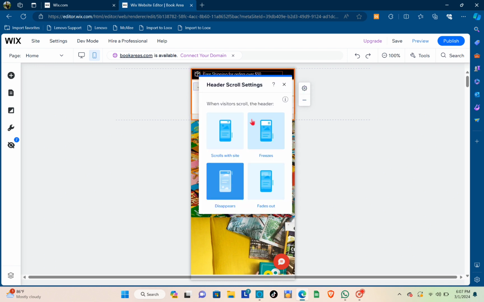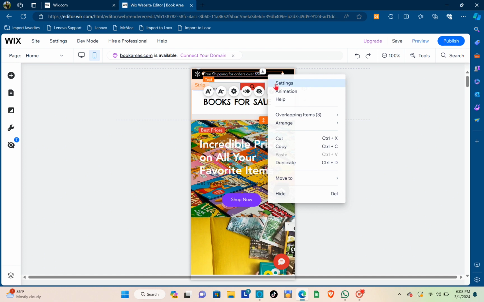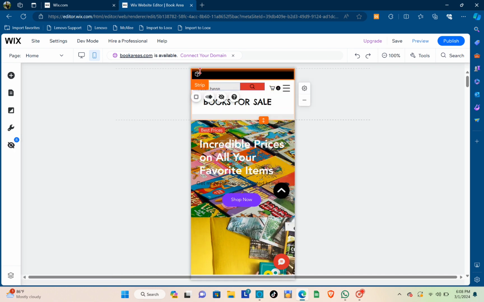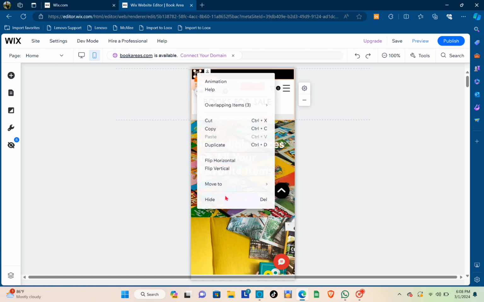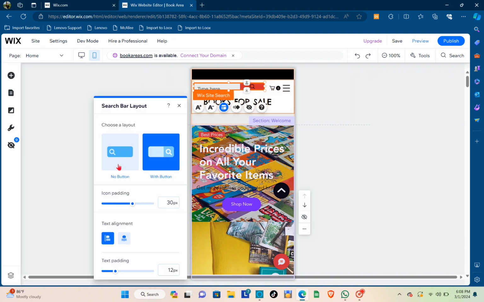desktop view. Okay, so see for example right here you can go and click on the settings, and here you have the header scroll settings. Just select the type of header scroll tool you want to use, and then after that you can actually hide some of the elements or some of the header on your mobile view. So you just have to click on it and then click on the hide option, but you don't have to worry because it will really not affect how it will be displayed on the desktop view.